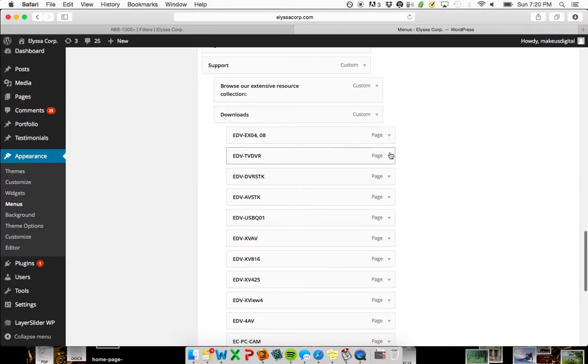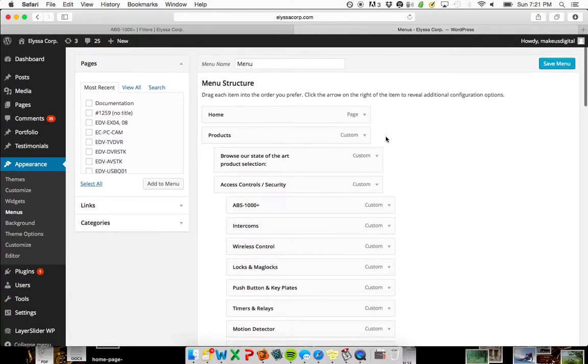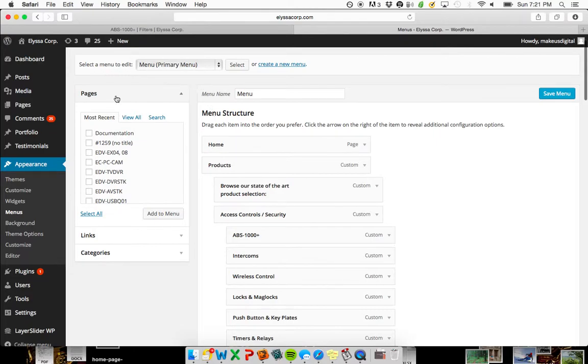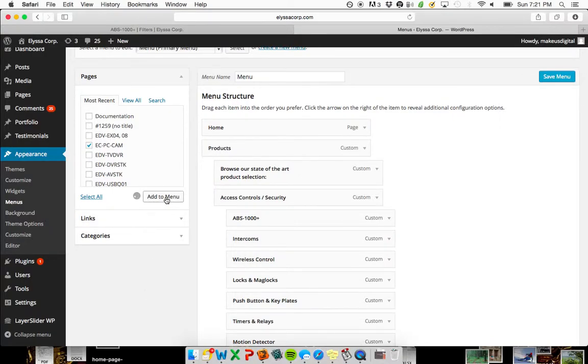And so the way that you add a page, like one of these download pages, is you go over to the side here, and you would click, let's see, pages. So you can see all of your pages here. You can see the ones you've edited or added most recently, or you can see all of them, or you can just search for the one that you know you're looking for. Let's pretend we just added EC PC Cam, and now we needed to add it to our download section. We would add it to the menu.